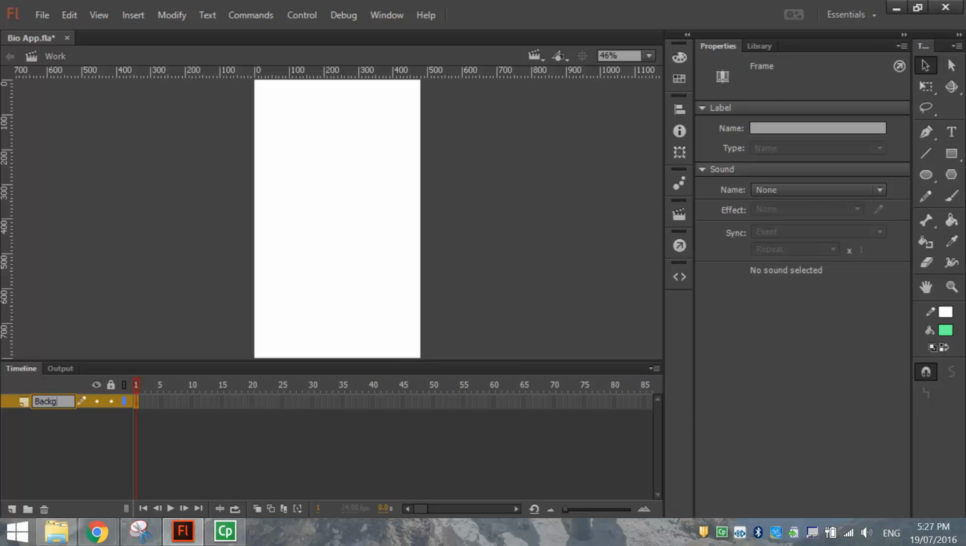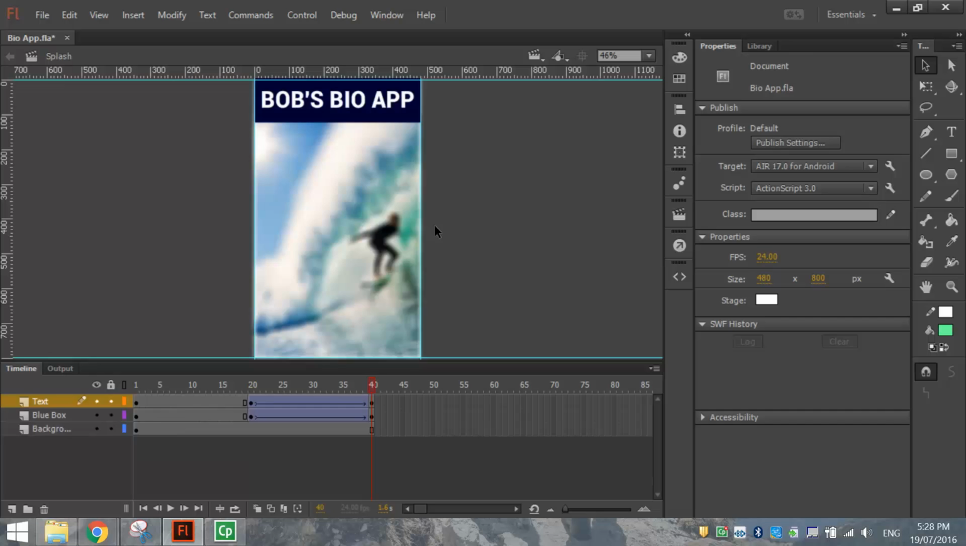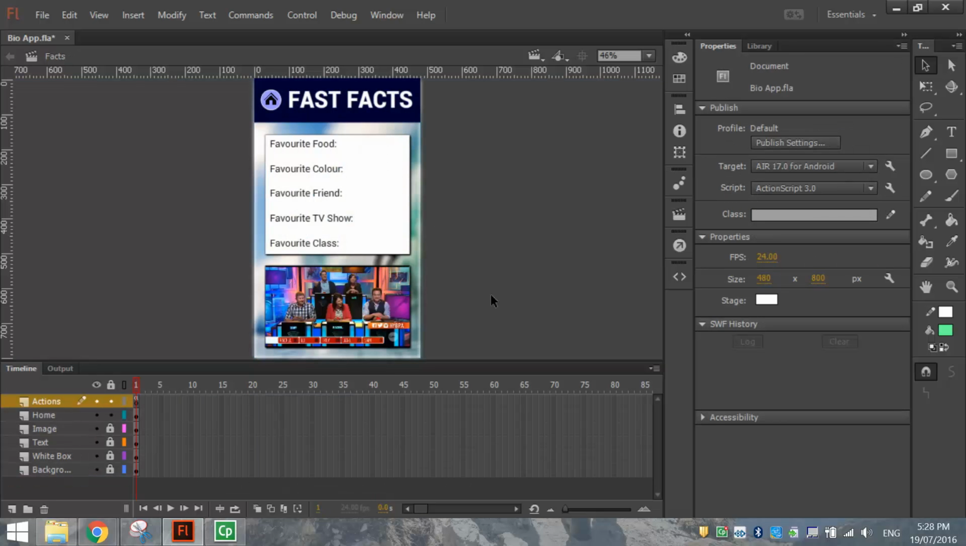The first layer is going to be renamed to background, so just double click on it and do that. You can go back to your fast facts layer. I'll just press page up then to go back to that scene. Page up and page down will flick you between scenes nice and quickly. So that's a little shortcut for you.